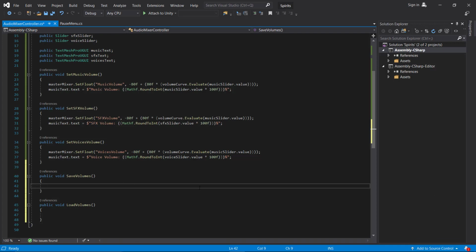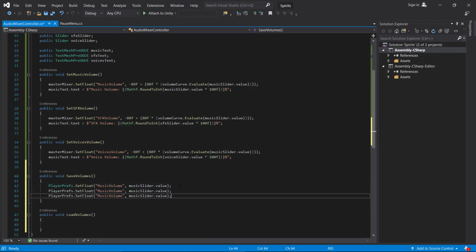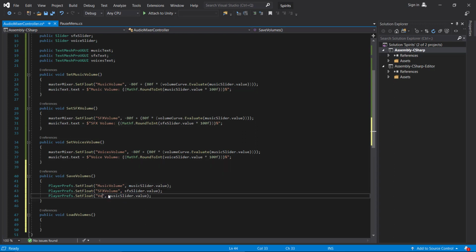The way we're going to do that is we simply say PlayerPrefs.SetFloat, because we're using a float here, and I'm going to use the same name that I used for the actual variable, which is just going to be musicVolume, and the value I'm going to save is going to be the music slider dot value. Just like that, that'll save it. One line. I'm going to do the same thing for SFX volume and make that the SFX slider, and the same thing for the voice volume and make that the voice slider.